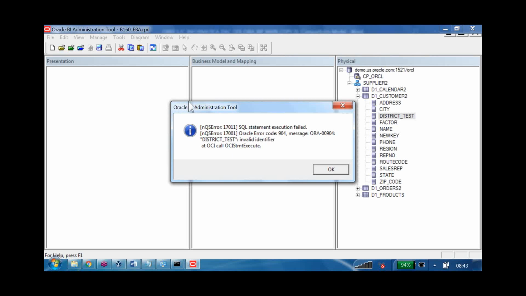From this, what is our understanding? Can you change a column name in the physical layer or not? The answer is no. It allows it. The rename option is there and it is allowing it. But what you have to do? We should not rename it. We have to maintain it as per the database.